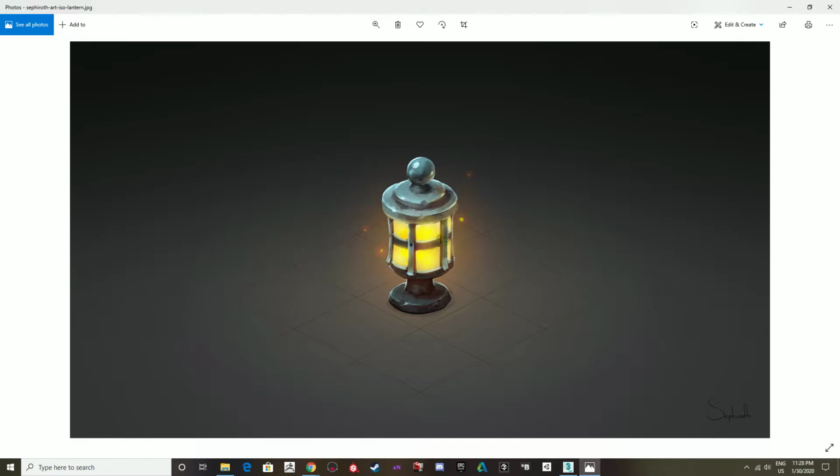And when we make it, we're going to use a lot of the same methods that we've been using in class. I'll walk you through it, and by the end we should have a nice looking lantern.